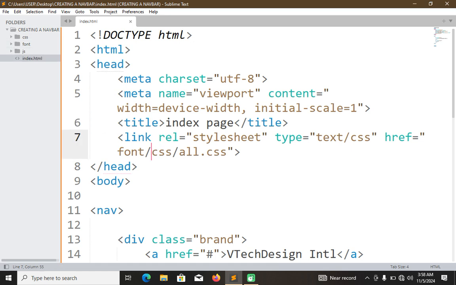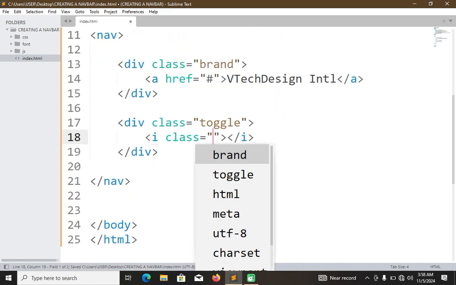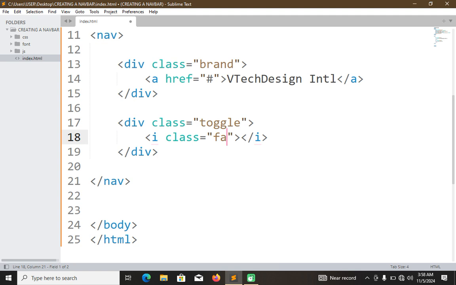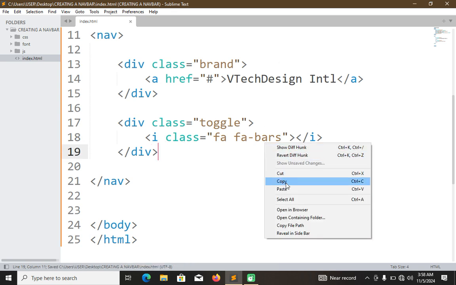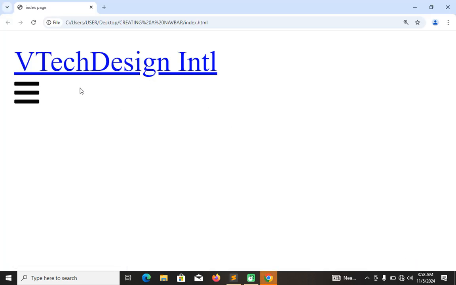So since I've called this now, I can come down here and call the class right inside. So class, that'll be fa, that means Font Awesome, bars. Save. Then we can go back now and open a browser. Let's see the browser very quickly. Alright, here we go. You can see now that this is the bar for Font Awesome.